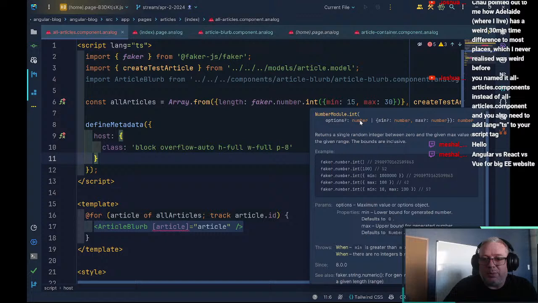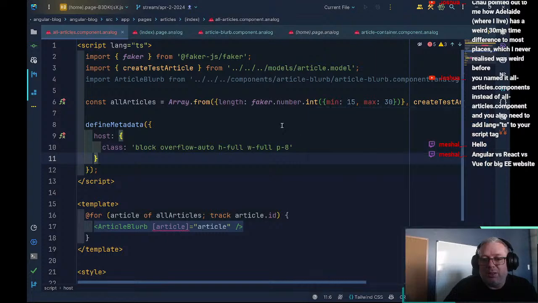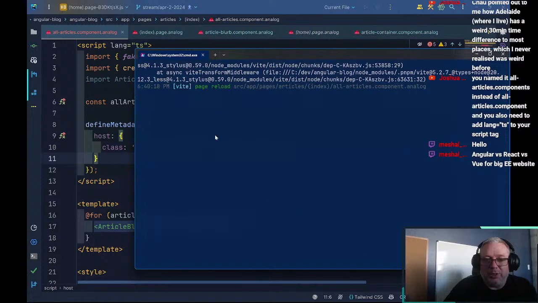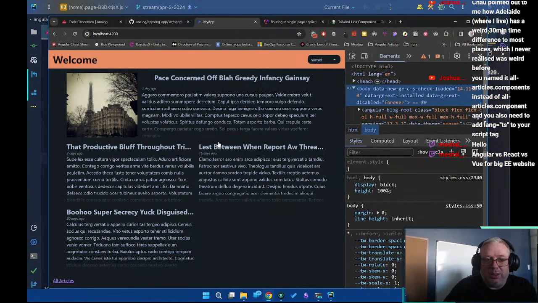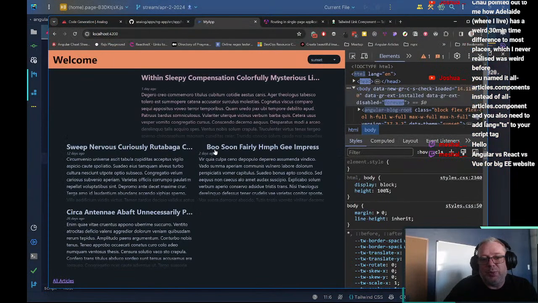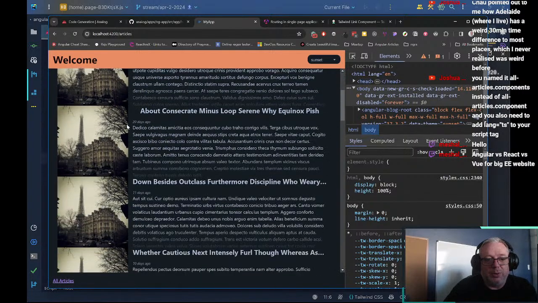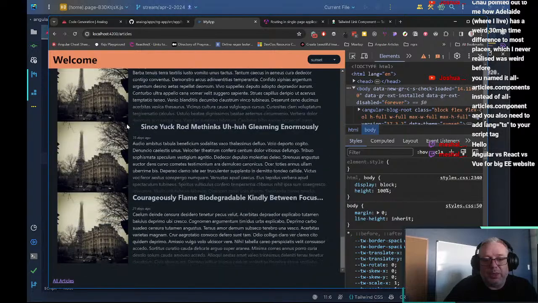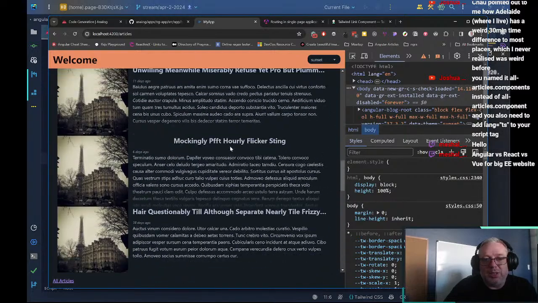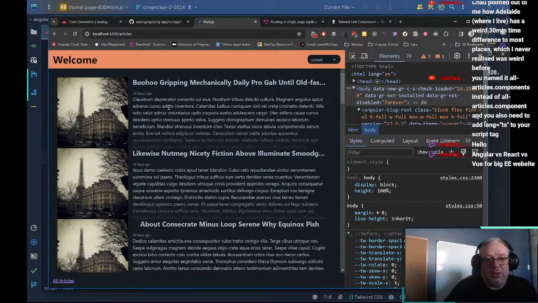So you pass in options. It's either a number or it's a min with a max. Let's see if that compiles. Does this compile? It's compiling. And we also saw that it was putting a bunch of articles in there. So now if we go look at all articles, there we go. Now they're all showing up.